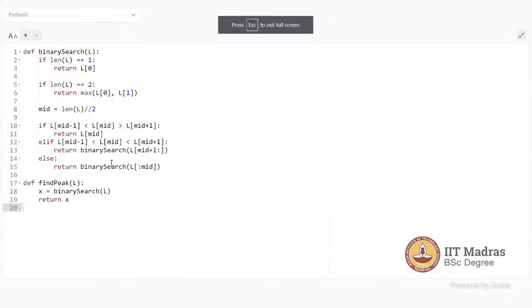Yeah, so this is the solution Snehil provided me. Here we are using the binary search concept. We check that if the length of the list is 1, then we directly return the first element of the list. Second, if the length of the list is 2, then we return the maximum of the two elements.